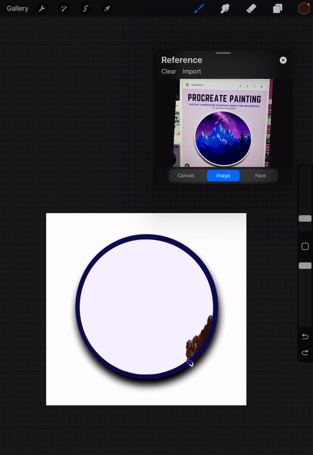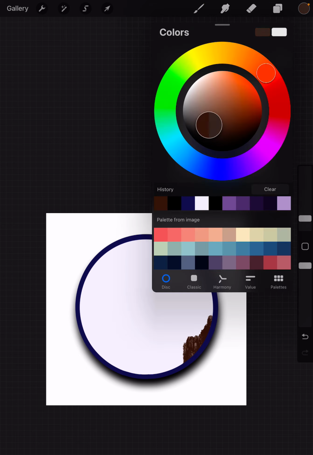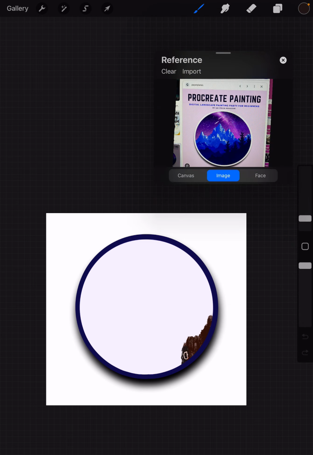So I got this really dark brown. It's really saturated. Let me tone it down a little. Okay. So I'm gonna draw this. Just remember with the clipping mask, it's always gonna stay in that circle. So I'm just drawing the silhouettes of the mountains here.